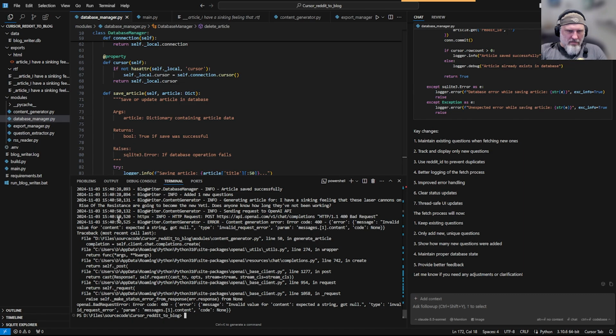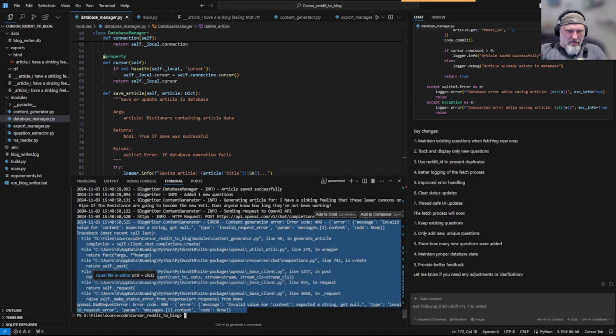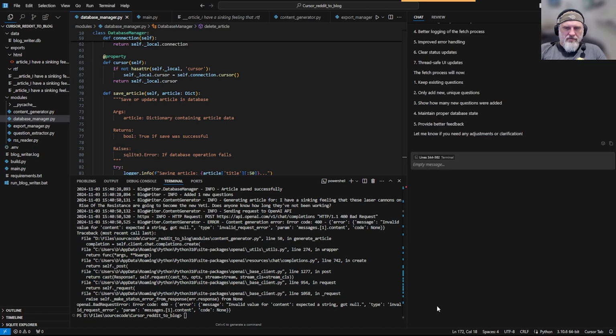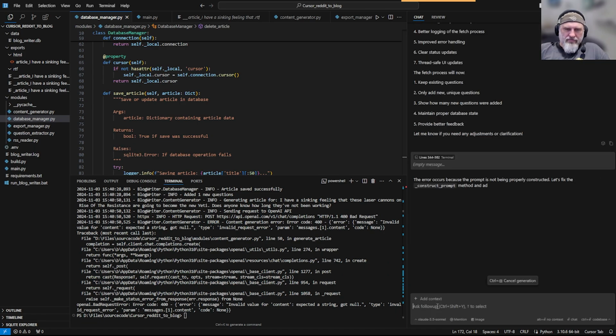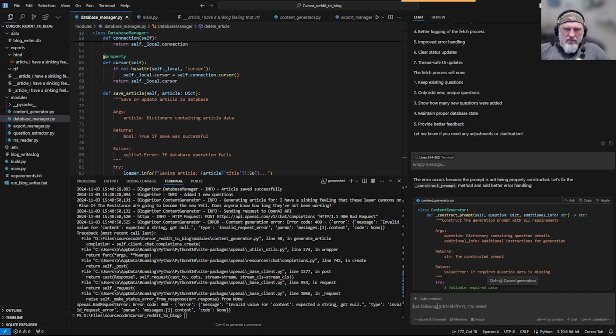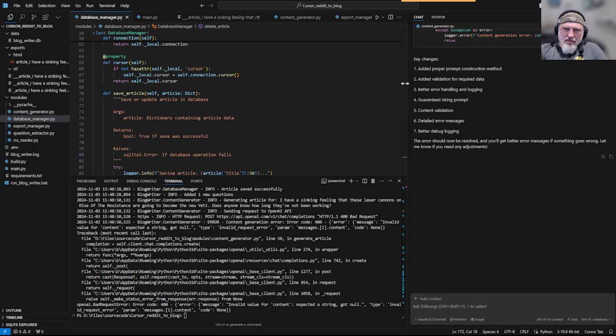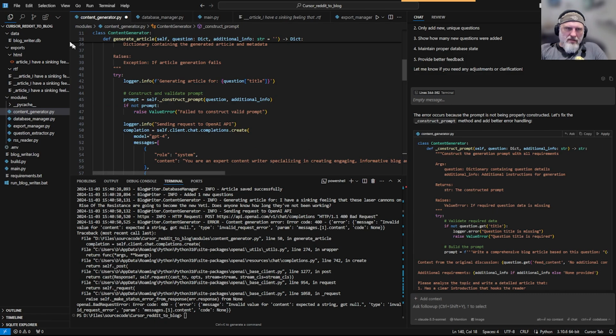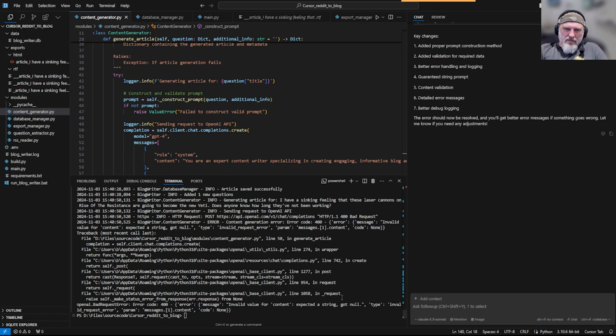Okay, let's go a little bit before that. Control C. Control V. Fix yourself. So when I went from 4 ChatGPTs down to 1, it looks like it caused some issues. Added proper prompt construction, added validation, better error handling, guaranteed string. Okay. Apply, accept, save. Do we believe that it fixed the problem?